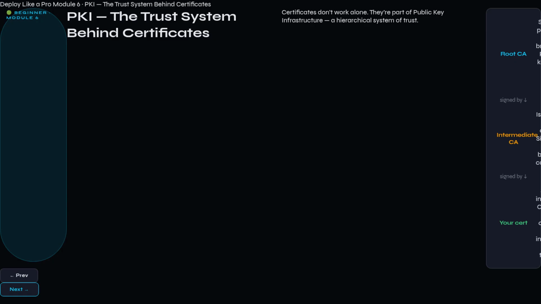SSL certificates don't exist in isolation. They're part of a system called Public Key Infrastructure, PKI. Understanding PKI explains why certificates work, what their limitations are, and why certificate errors happen.